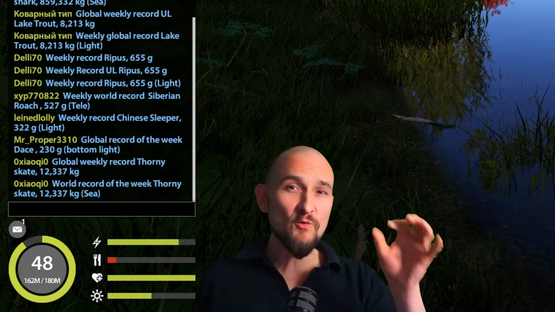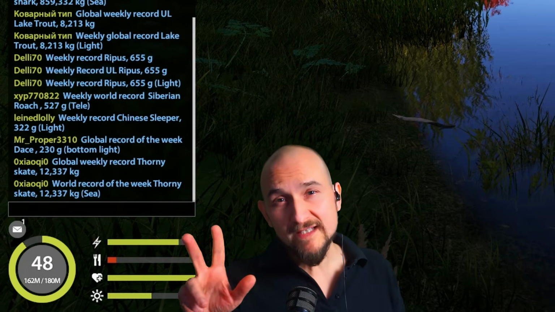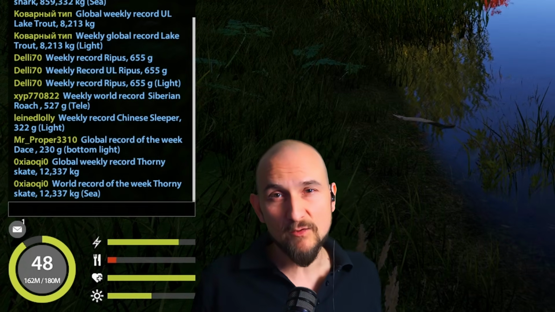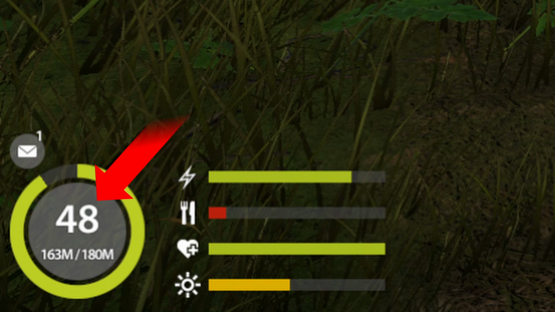Now let's move on to the level display and the 4 icons at the bottom left of the screen. In the large circle, you can see your current level, and below that, your current XP and how much more XP you need for the next level. Around the circle, you'll see the progress bar.